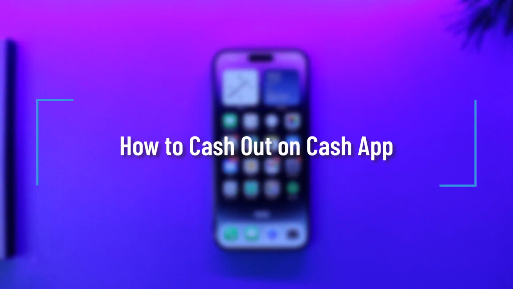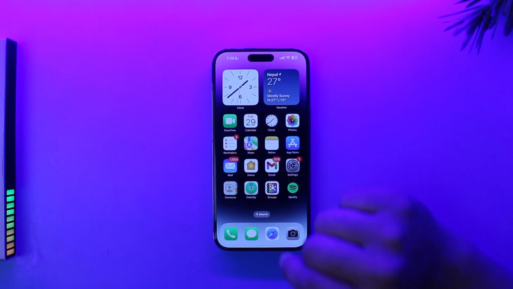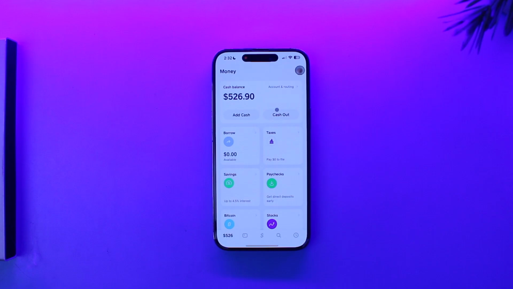How to cash out on Cash App or send Bitcoin on Cash App. If you'd like to cash out on Cash App, which means you want to withdraw your money from Cash App, it is very simple to do so. All you have to do is make sure that you launch the Cash App application and that you're also signed into your account.